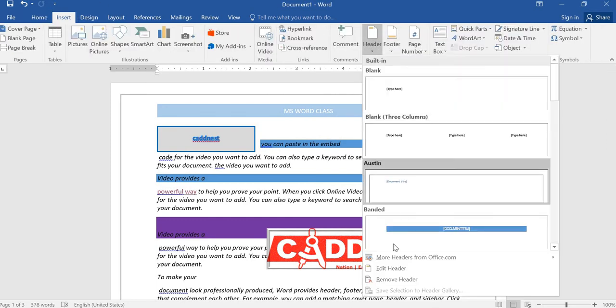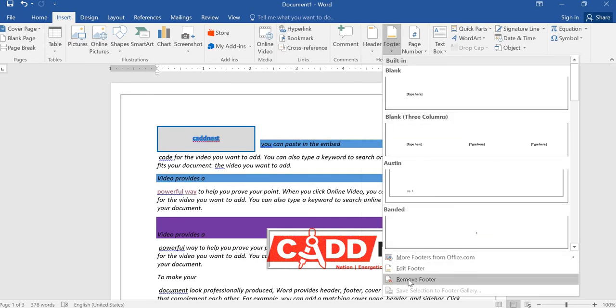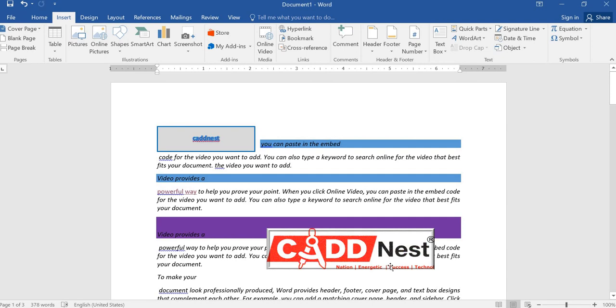Click on this arrow mark, go for remove headers. Also in the footers, go for remove footers. Next comes the page number.